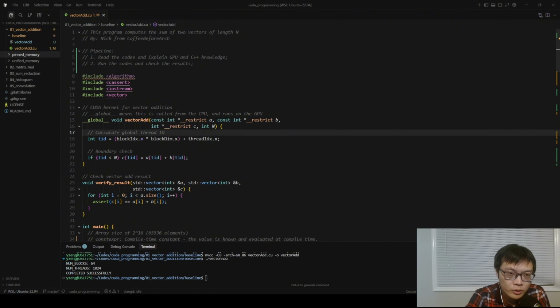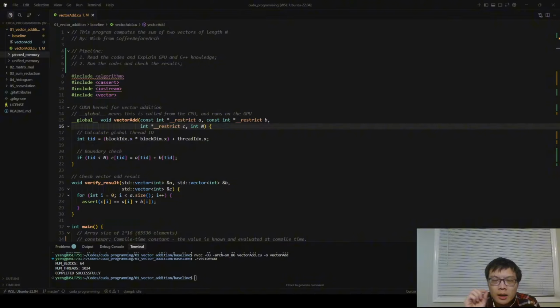So in this series, I will just follow this pipeline. We will read the code and explain the GPU and C++ knowledge together, and then we will run the code and check the results. This is the first vector add example.